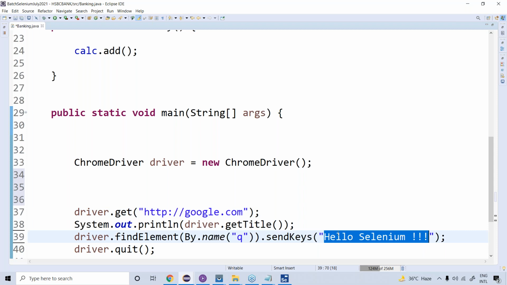Because when I'm automating, or when I'm doing manual testing on a login window, I do a lot of permutation and combination. I enter correct username, correct password, correct username, incorrect password, incorrect username, incorrect password, right? We do a lot of permutation and combination, and for that we generate test data. So that test data, I want it to be injected over here from the Excel sheet.